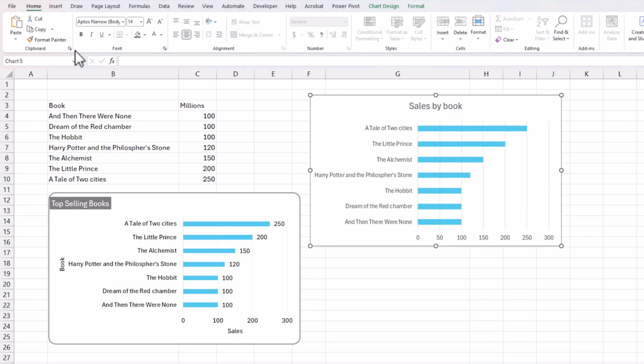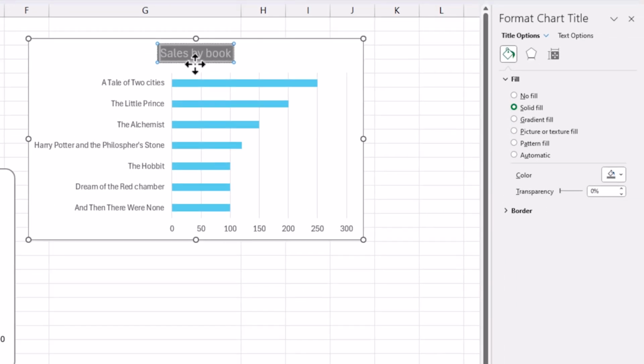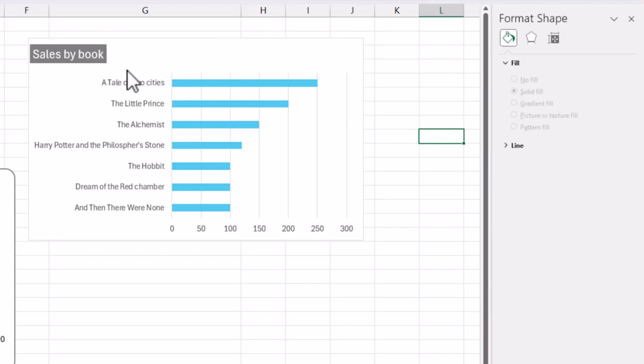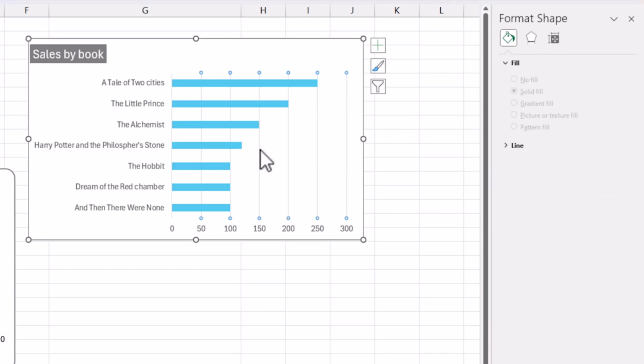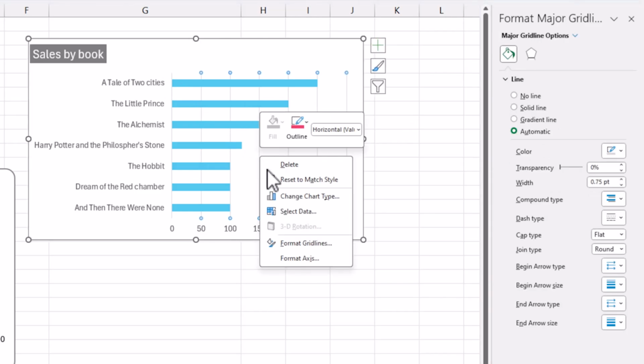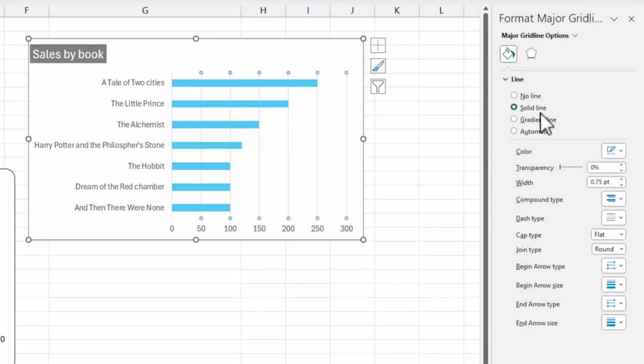I can format the title too. So I can give a background fill. I can do a font color. So let's see, and then I can move it wherever I would like. So I'm going to move it right there. And then I can format these grid lines. These are the vertical lines that you see. I'm going to right click, format grid lines. I'm going to do a very thin line.